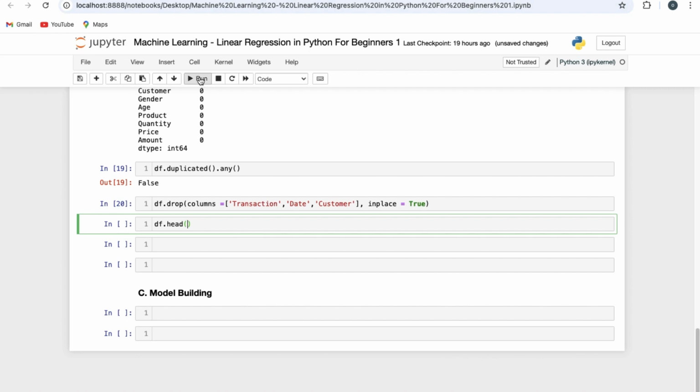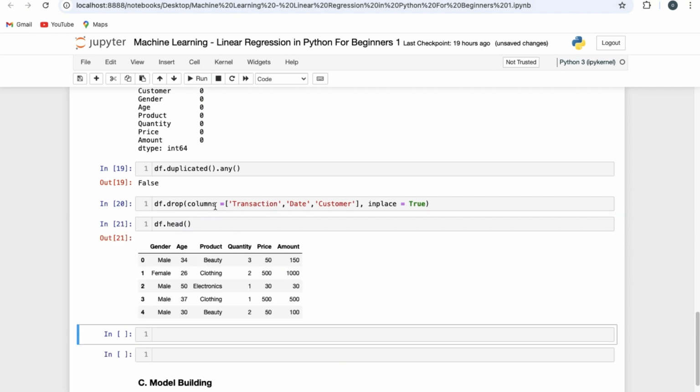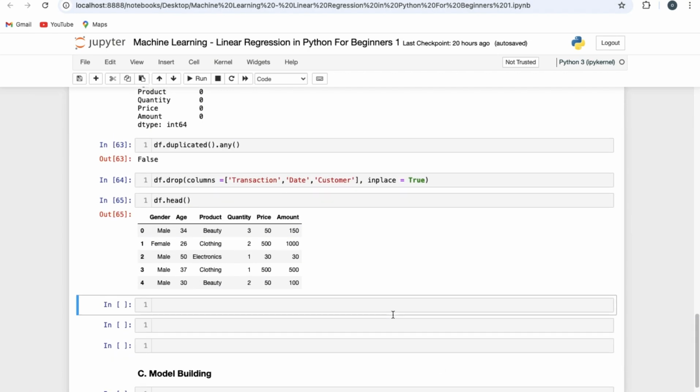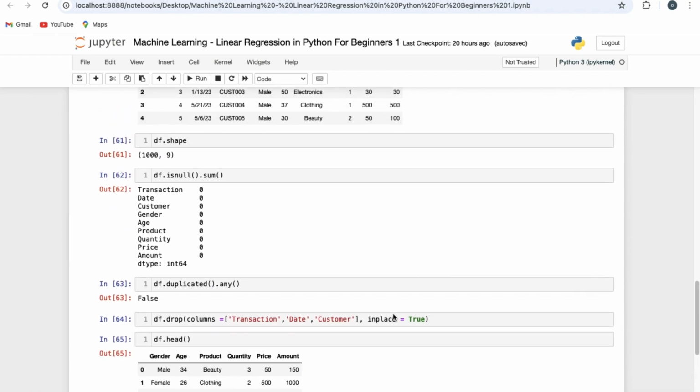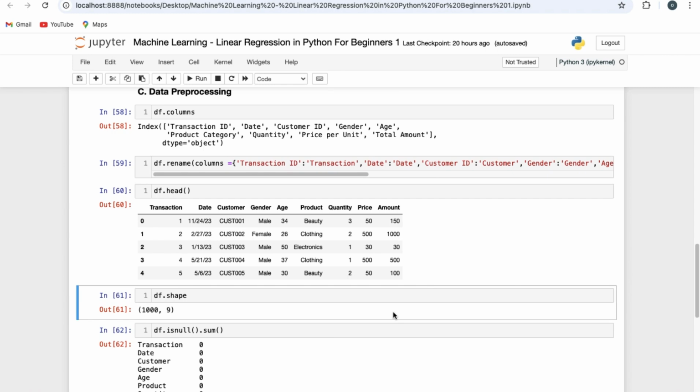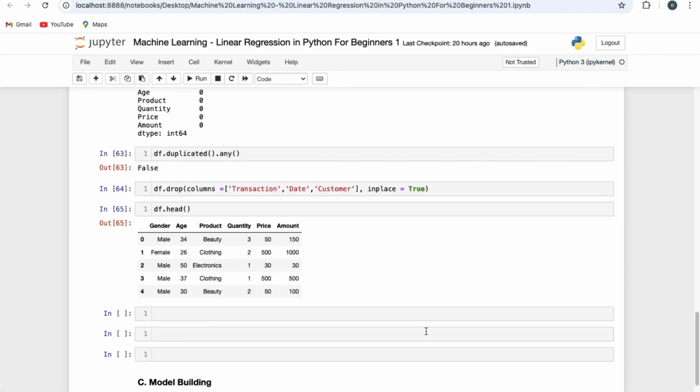Let's see what we have. So good. What we have left now is gender, age, product, quantity, price, and amount. Since we dropped transaction date and customer from our earlier data frame, we now have a new data frame with gender, age, product, quantity, price, and amount. Let's find the data type information of our data set.